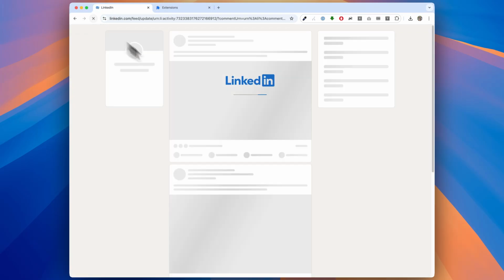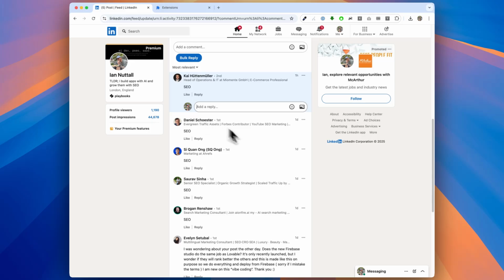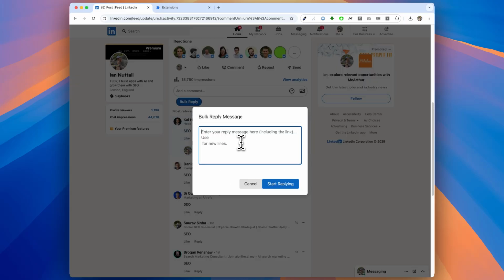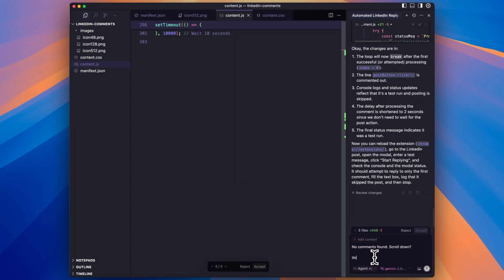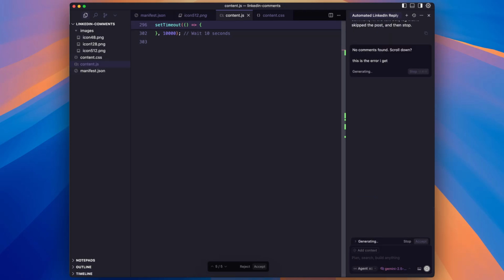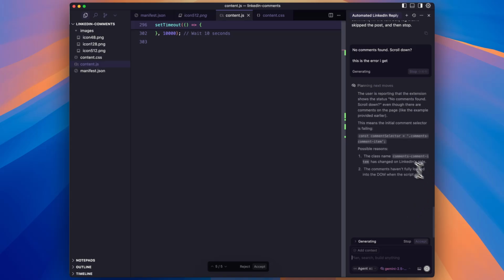Reload the page. Oh, pray for me here, guys. Okay, bulk reply, test, 1, 2, 3. Oh, click. No comments found. Interesting. Okay. Head back. Just send that for now, see if it can figure out what's going on.